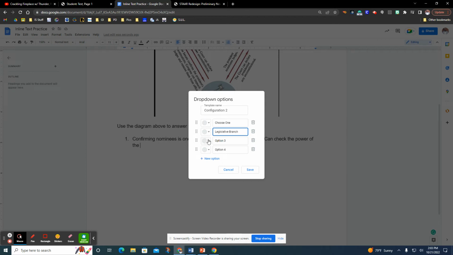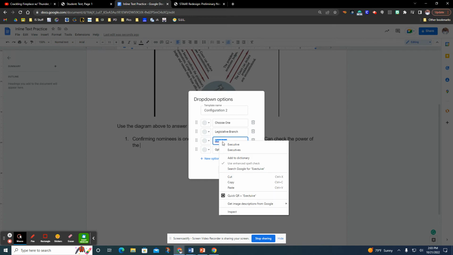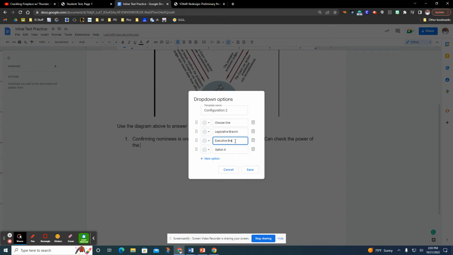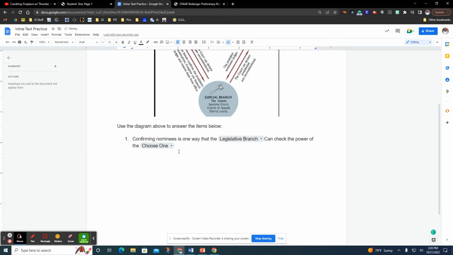So legislative branch, executive branch, and we're going to ignore my typo. Dyslexia is so much fun, everybody. And then the judicial branch. Okay. And we need to get that option 4 out of there. So then I'm going to save that, and boom, there it is. So now as the students are completing this work, they would want to do that.